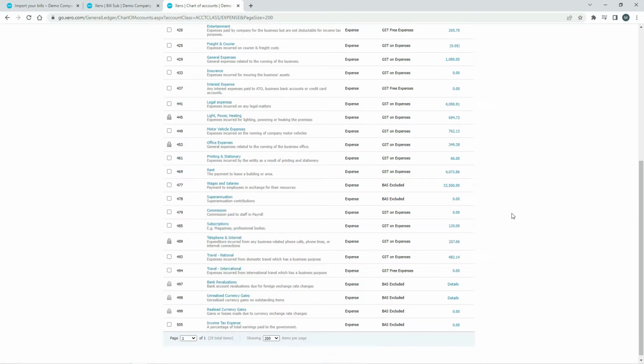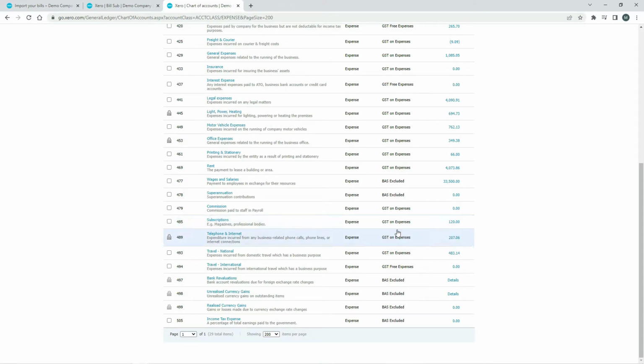Because I'm in Australia, we've got GST. If you're in another country, you might have GST as well, but you might have different names for your tax rates. Or if you're in the UK, for example, you might have VAT. In the US or other places, you might have different kinds of sales tax.